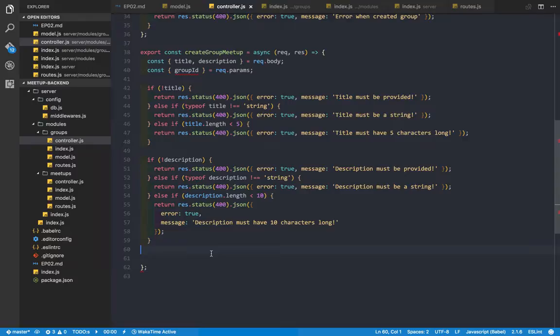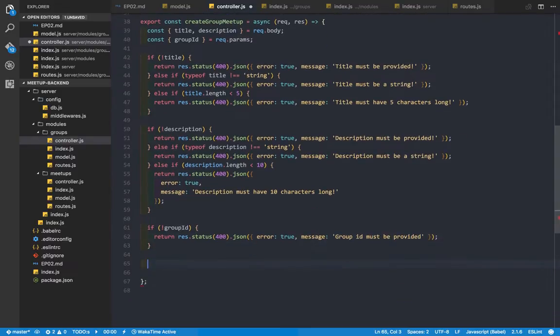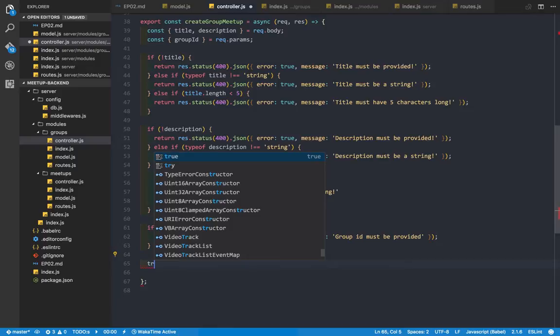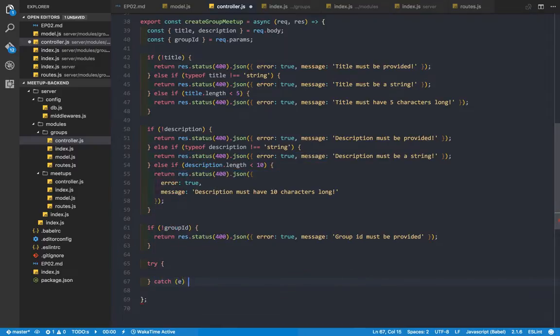Now we're gonna do something. Oh, I forgot one, group ID. We want the group ID, so if no group ID, we don't do anything. So here we're gonna say group ID must be provided. Here now we're gonna do the try catch. So catch the error. Here that's gonna be easy again. We're gonna take this one and we're gonna just say meetup cannot be created. Perfect.